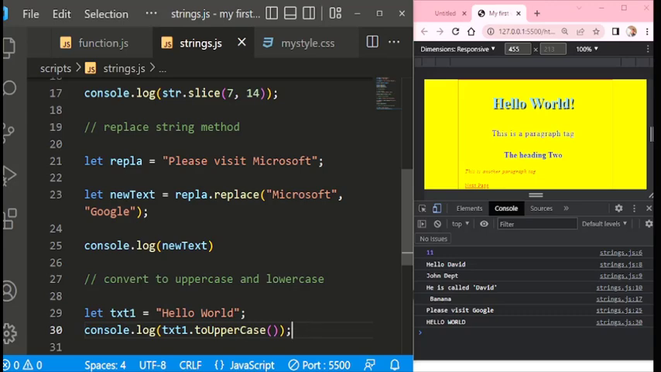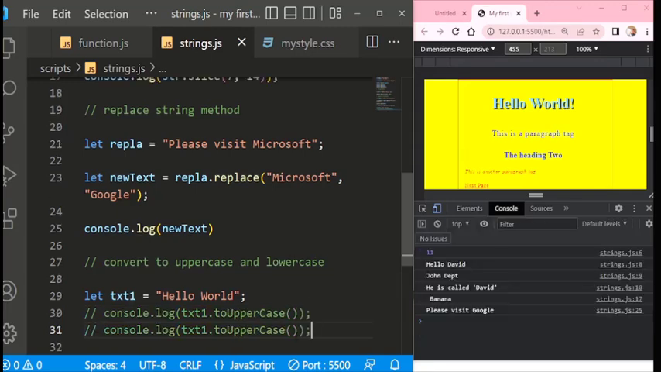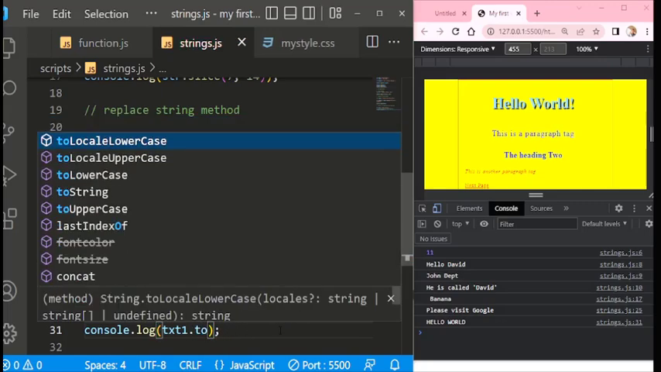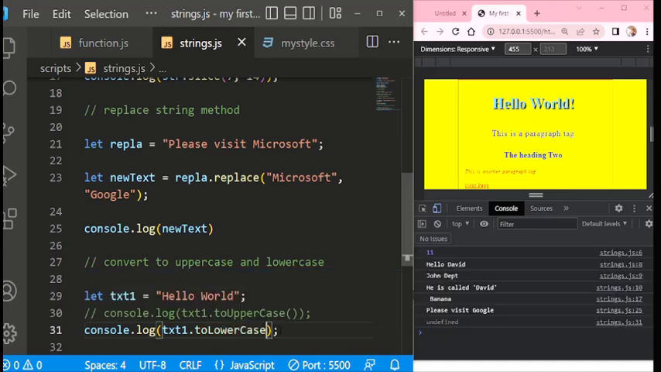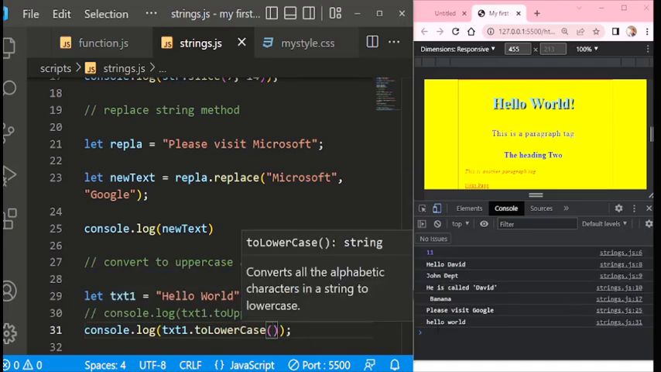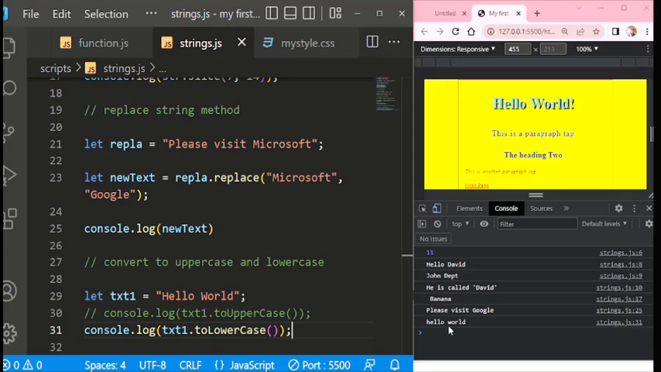Okay, so we can also do something with that. We can use lowercase. So we use toLowerCase. All right, so this takes it to lowercase words. So we have it as small letters, so that's just the lowercase. We have toUpperCase to give it capital letters, and now the lowercase gives it small letters.